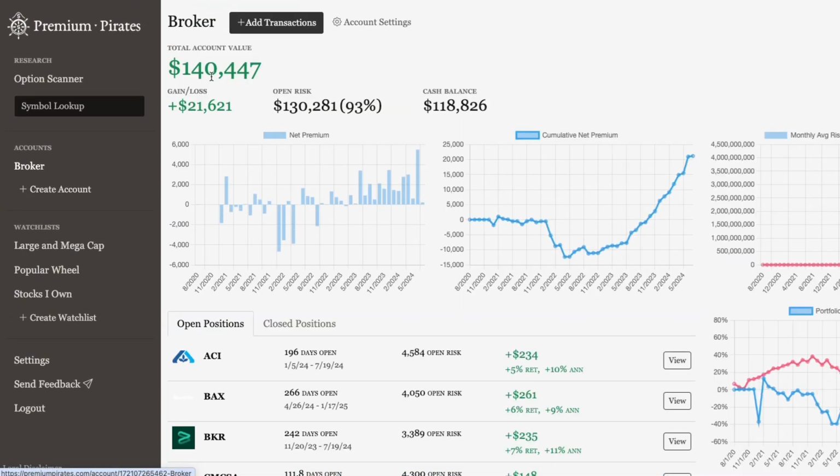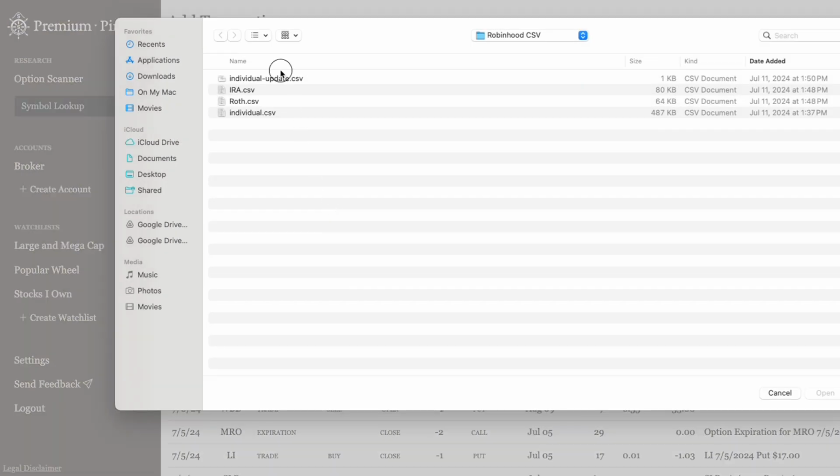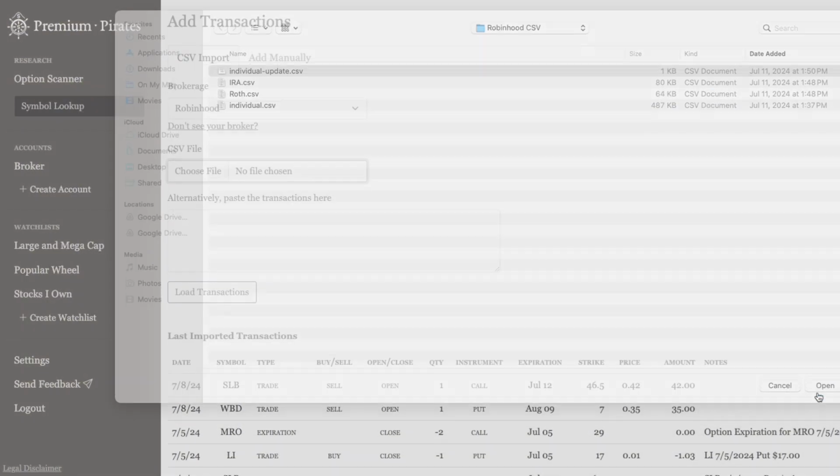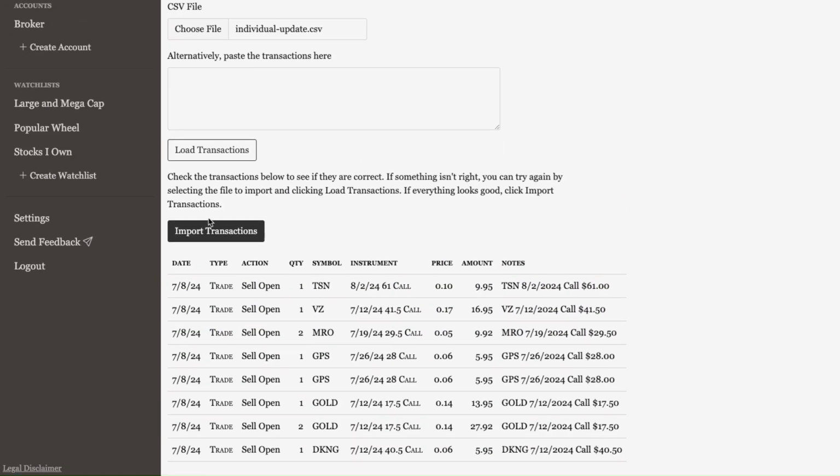Or, if you don't want to enter them manually, which you may not always want to do, again, you can just do another export of a CSV from your broker. You can see these are the rest of the trades on the same day. I can import them, and everything's updated.